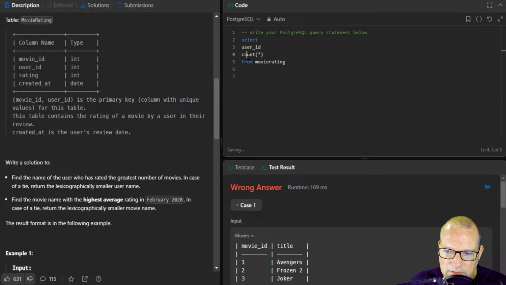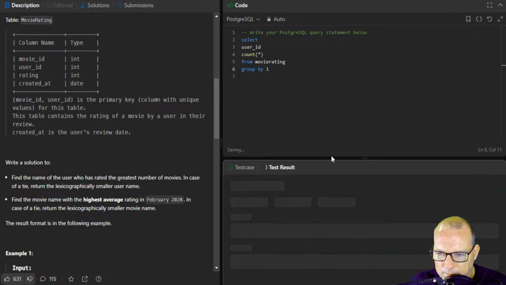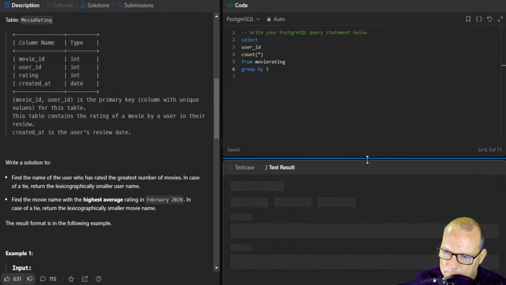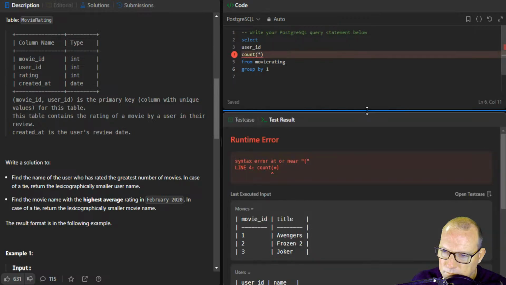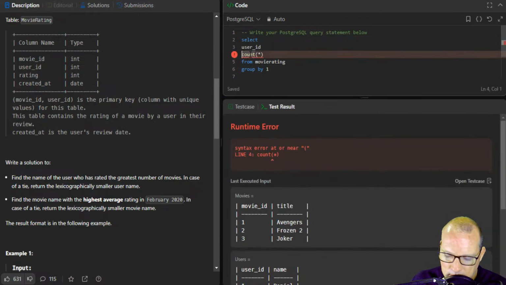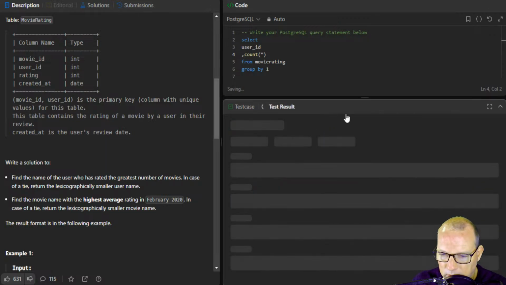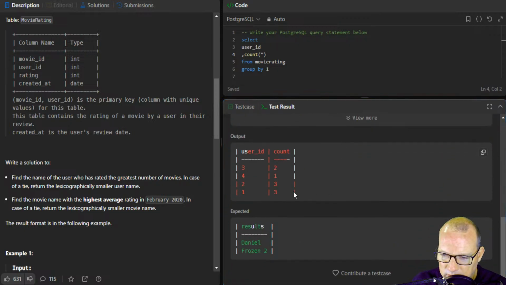So remember, whenever you have an aggregate function, you need a group by. And I forgot some syntax. Here we go. Let's try this. Not sure how to do. Interesting. All right. So now okay, and what happens if there is a tie?